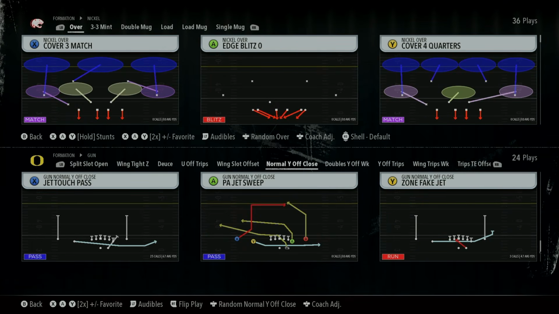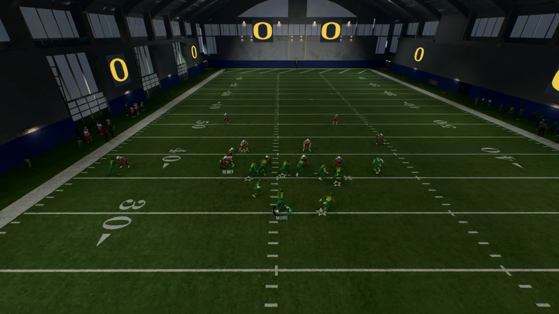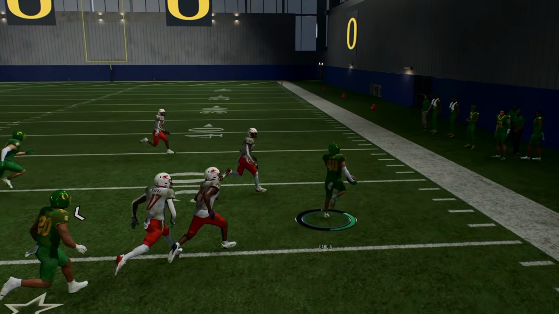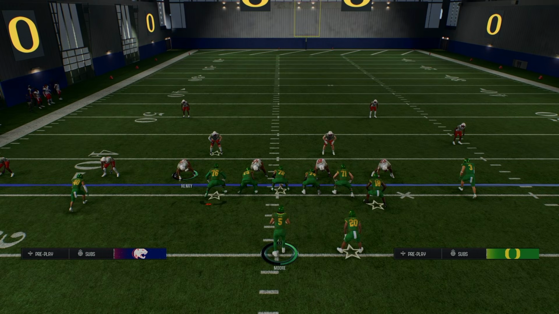This formation also has one of the best jet touch pass plays. You can see here with this jet touch pass, you get that lead blocker, the halfback. And with that lead block, a lot of times he'll set the edge for you, pick out that guy, and you can get to the outside for some big yards. This formation just has a ton of good plays. It's got some good run plays also, but that jet touch pass, I love that play.